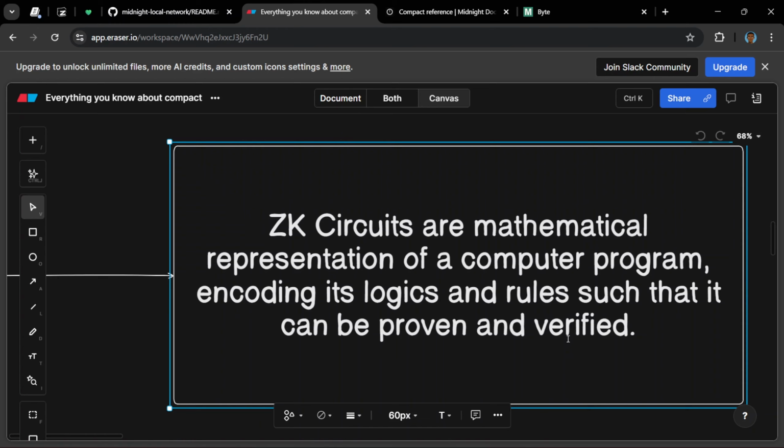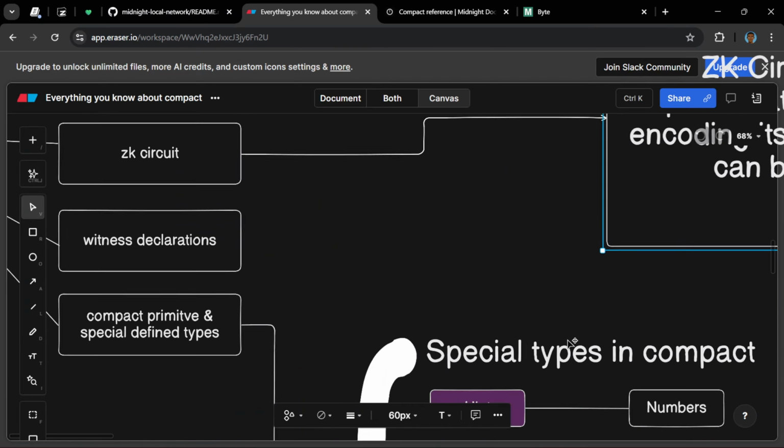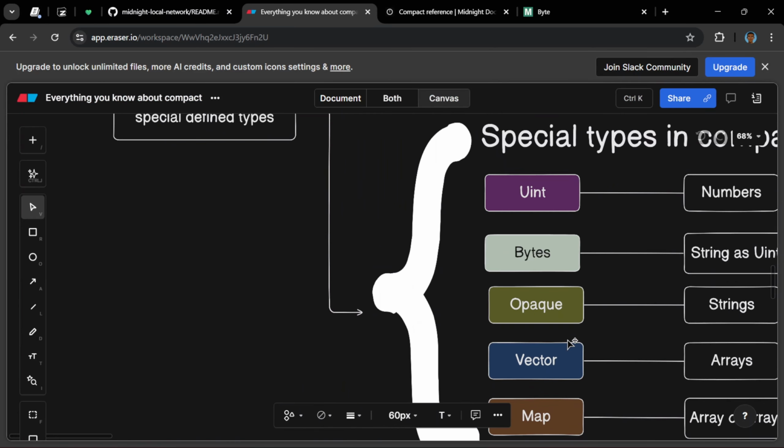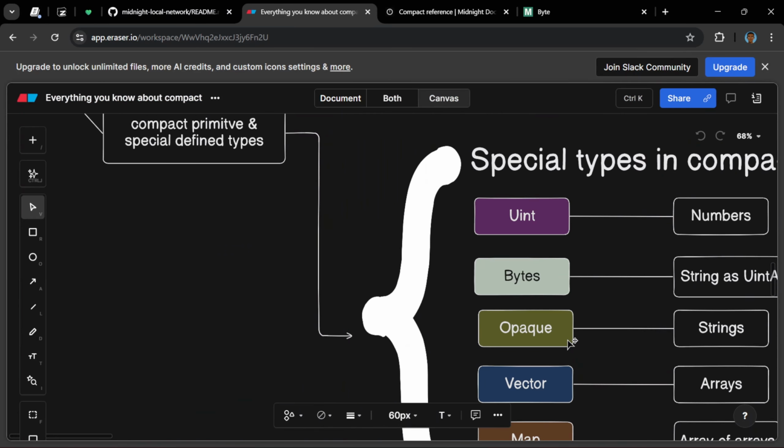So that's just what circuits are. Circuits are functions, but more than functions, they are being compiled into mathematical constraints that can be validated. So they can also be seen as entry points to the contract. They are functions that your users can call to update the contract state.